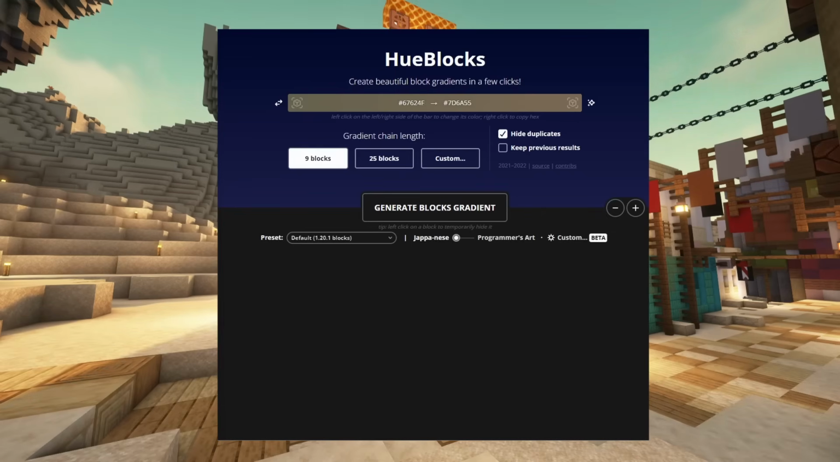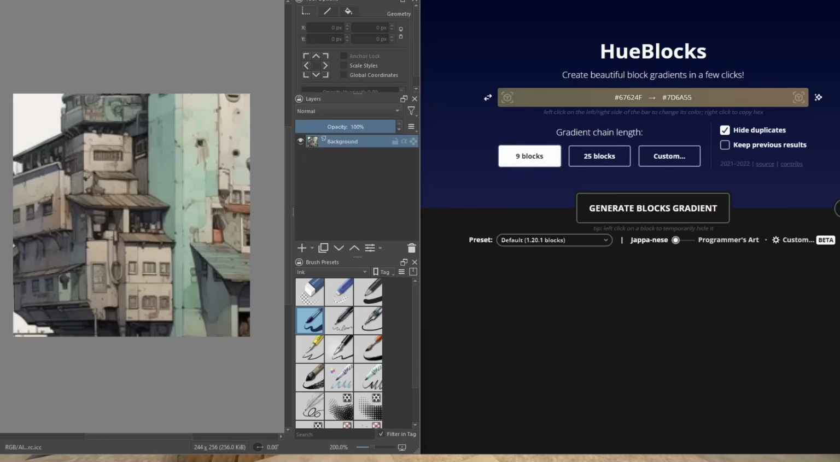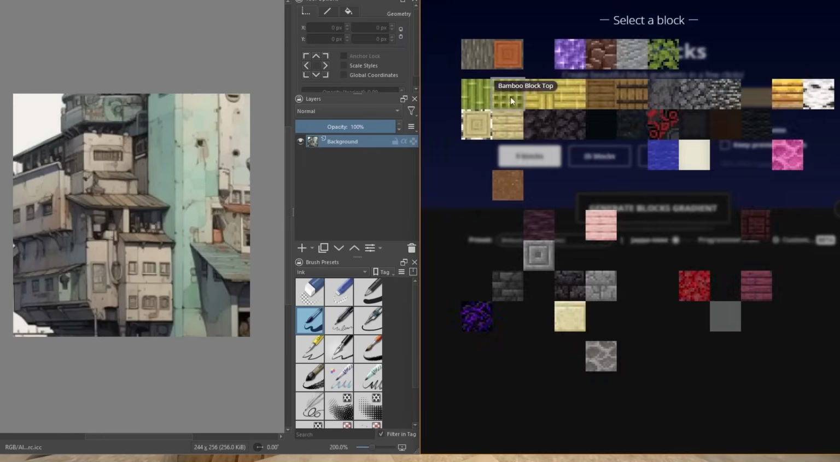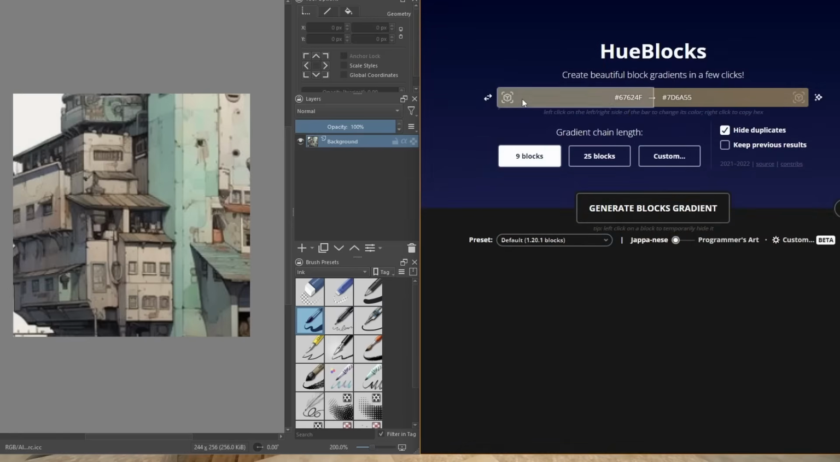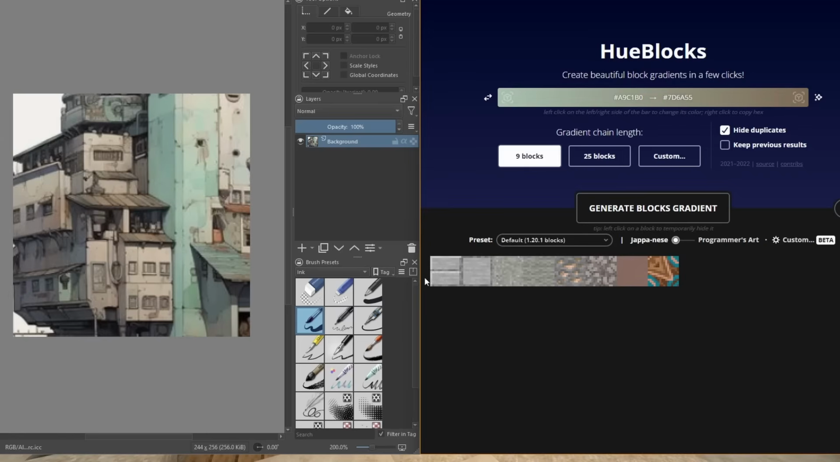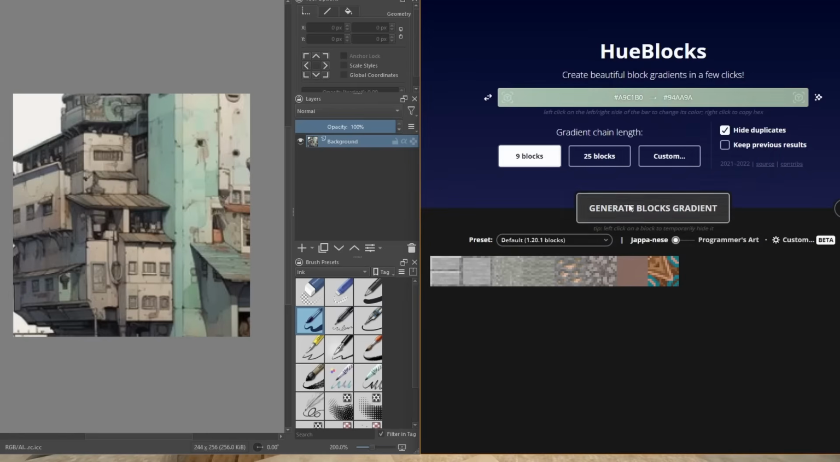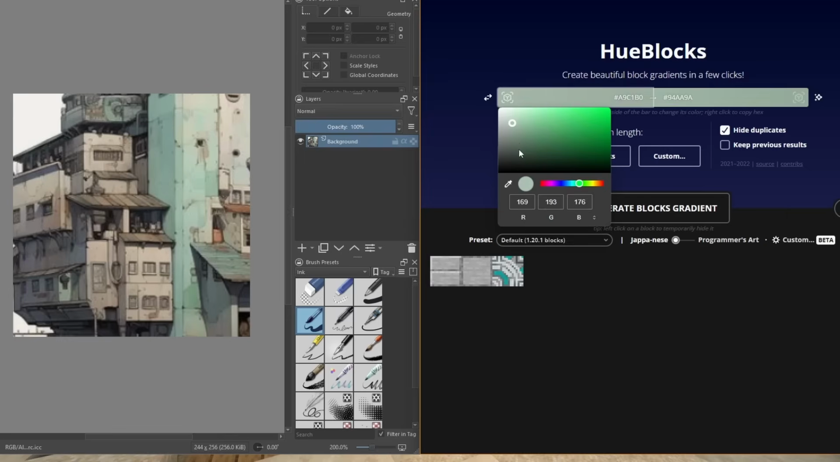However, it is not perfect, specifically because we just don't have every single block color in Minecraft. So if I want this really nice baby blue color and I go and color pick this, we don't have that color, right? So that's where it gets a bit challenging, and I like to use this as a base, and I tweak it around from there.